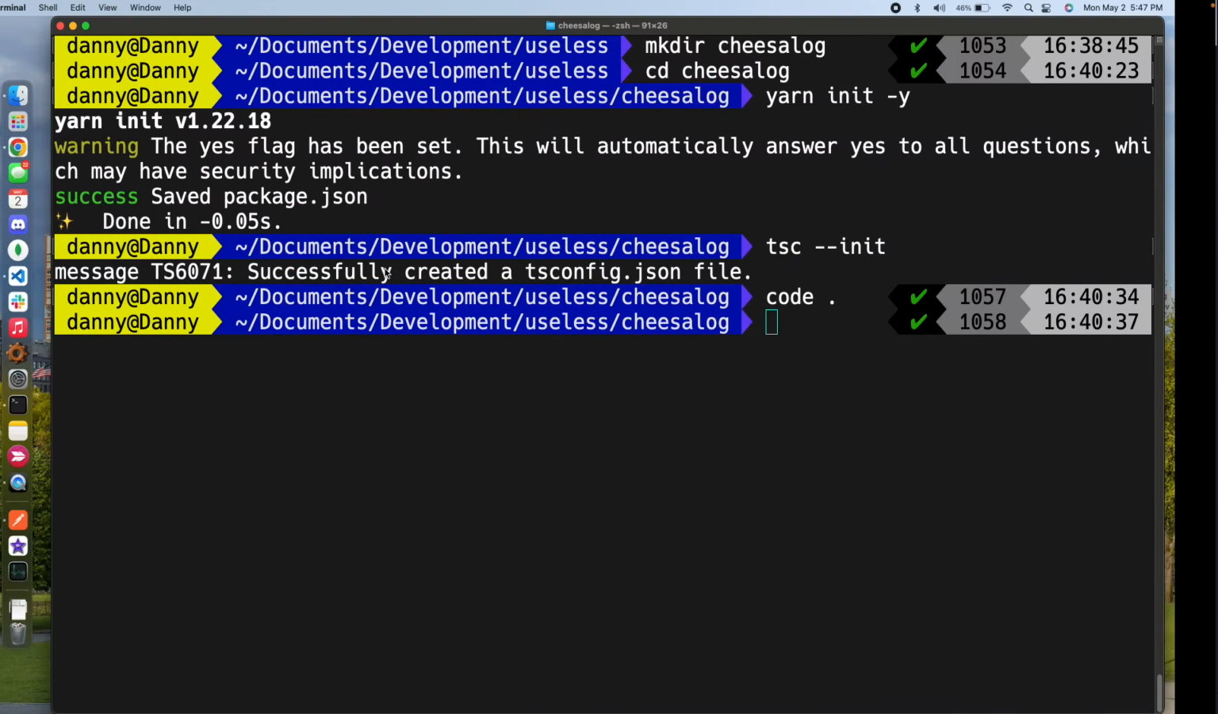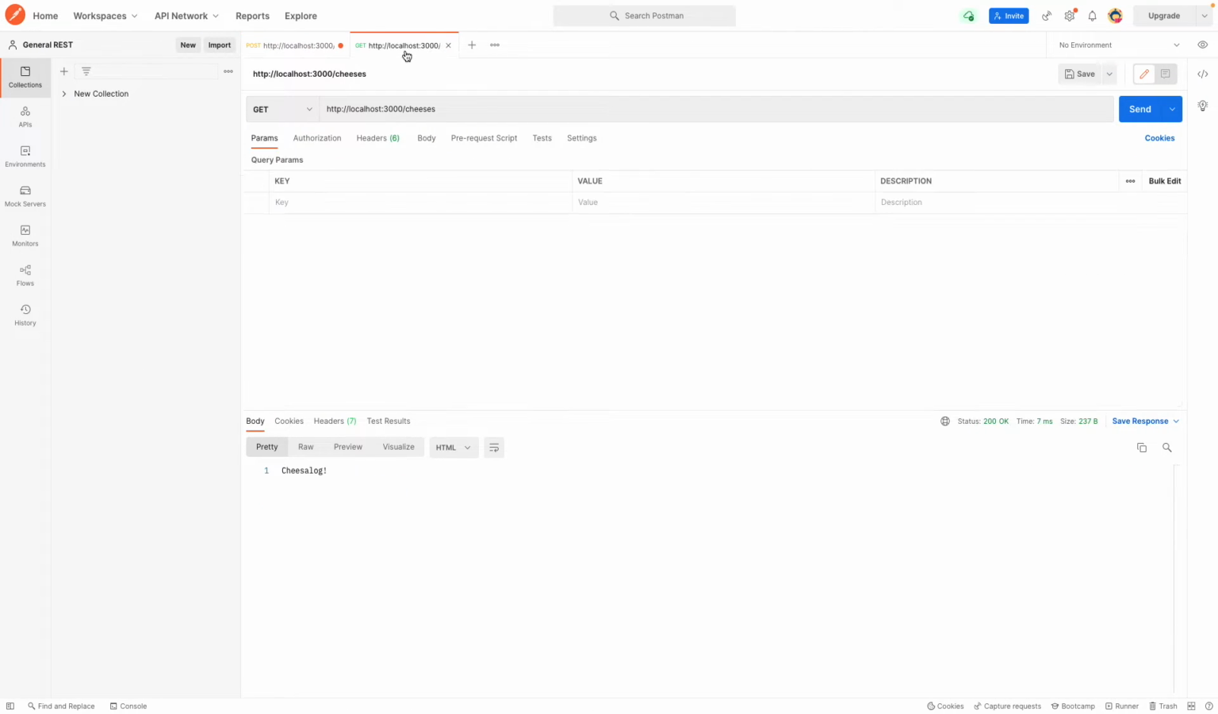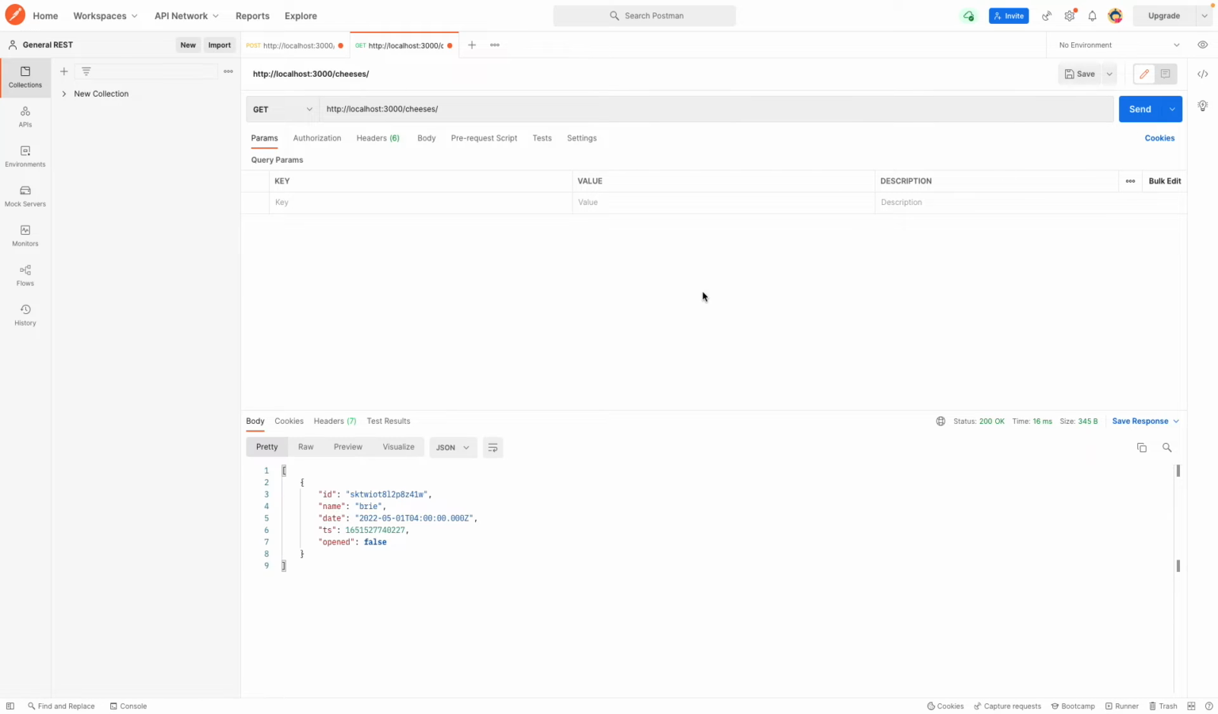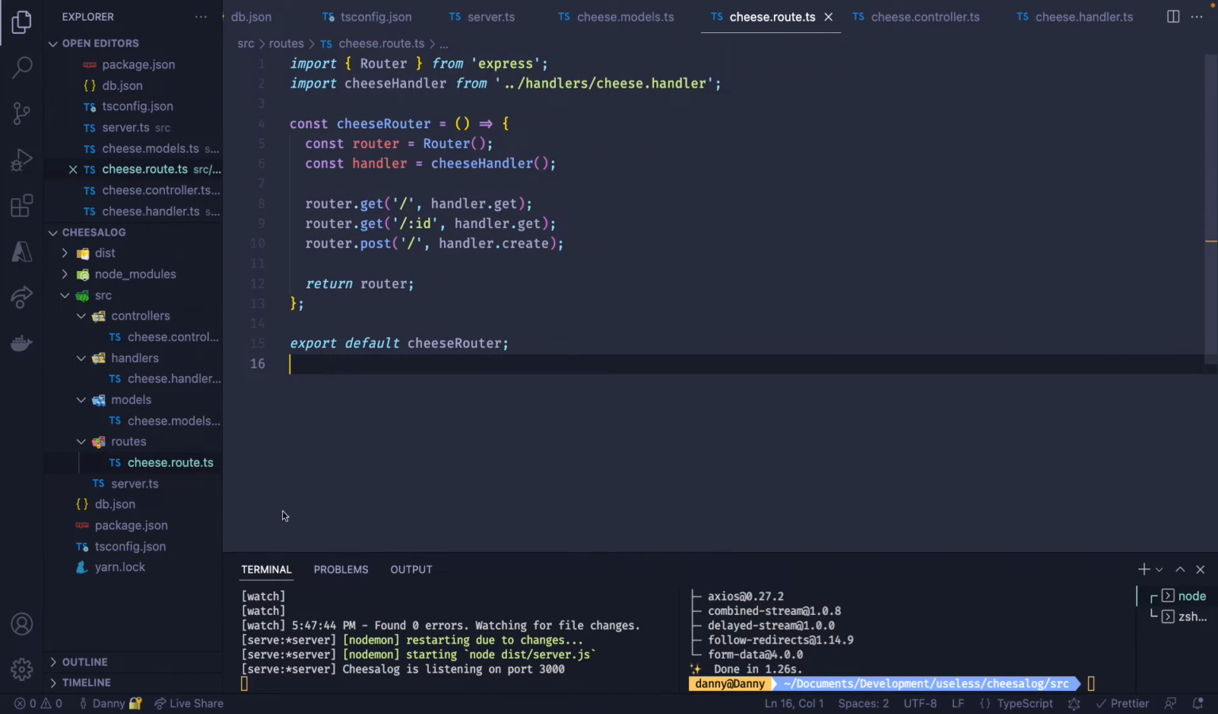Let's see if that worked. Okay, so that's if we get 1. Now let's get 2 by going here, copying this, and going like this, because that's the fastest. Perfect. So we can get 1 and we can get many. So that's our get route or our get routes.